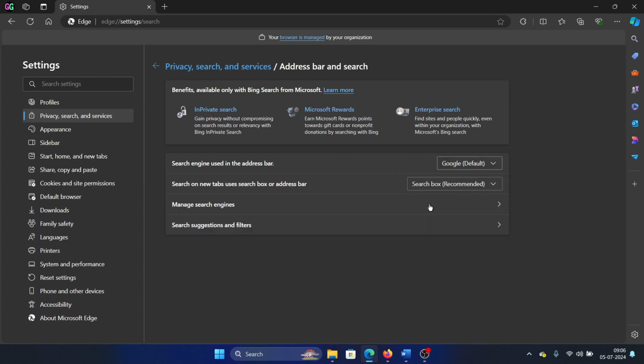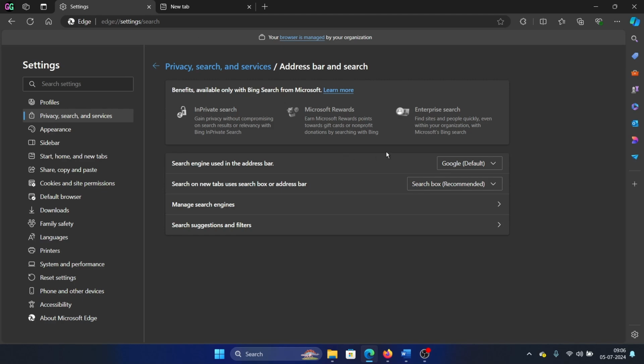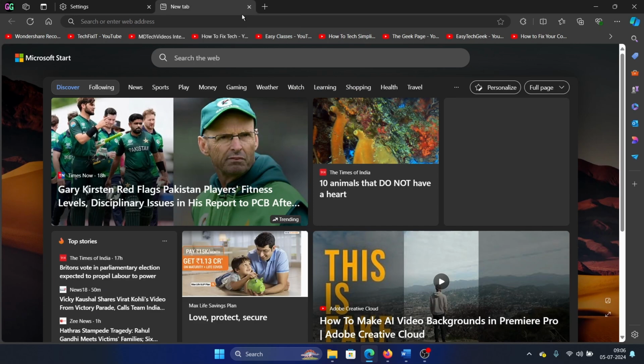I can change it to Google or I can change it to anything else, but these days I actually like using Bing. It is giving better results than Google. And then you can also add a search box or you can keep the address bar for it. So if you add a search box, whenever you open a new tab, you will see a search box here, okay? But you can also keep the address bar and nothing else. As you can see, it will make some difference here.